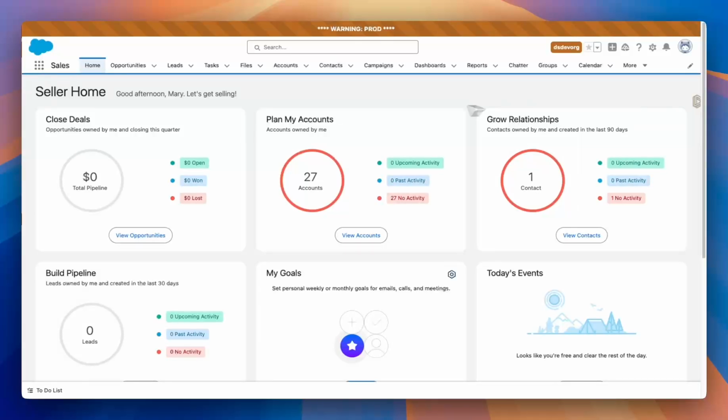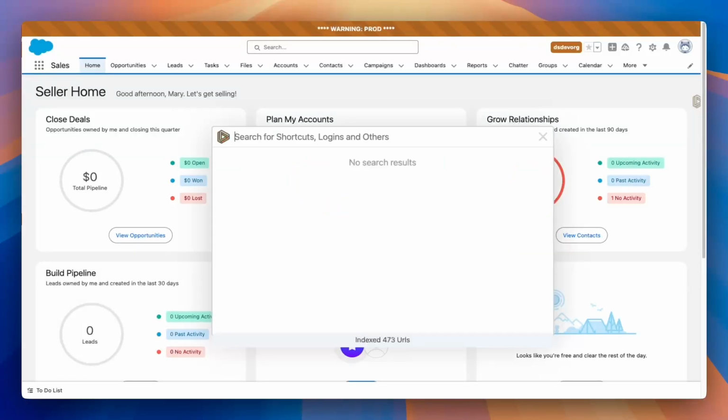You can access that in two different ways. You can access it using the keyboard shortcut. You can press Command B, or Control B in Windows, and when you do that, it brings up this particular dialog. It shows that you can search for shortcuts, logins, and other details. By default, it does the indexing, and it shows that it indexed 473 URLs, which you can refresh later if you want to.